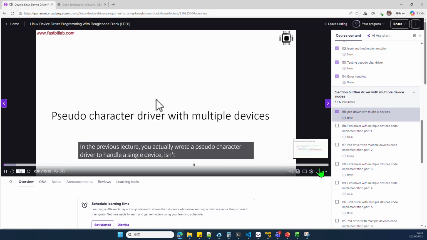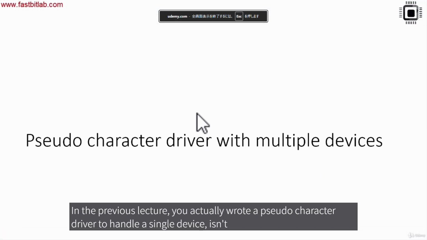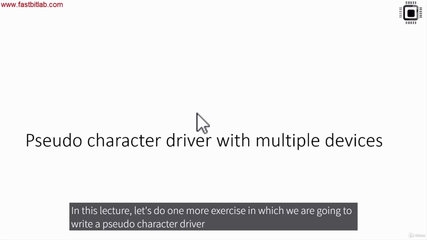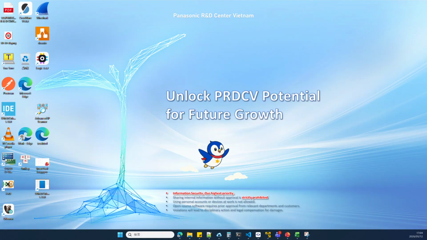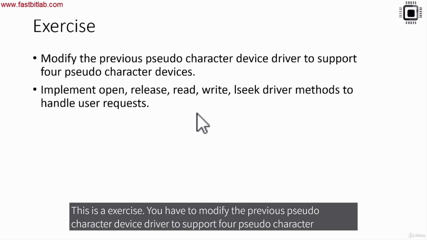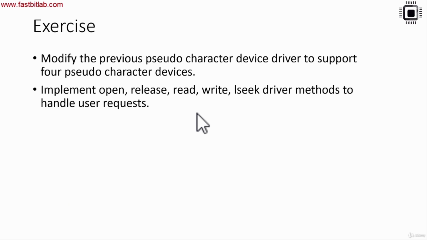In the previous lecture, you wrote a pseudo character driver to handle a single device, isn't it? In this lecture, let's do one more exercise in which we are going to write a pseudo character driver with multiple devices. This is an exercise. You have to modify the previous pseudo character device driver to support 4 pseudo character devices. So you have to implement open, release, read, write, lseek driver methods, same as before, to handle user requests.